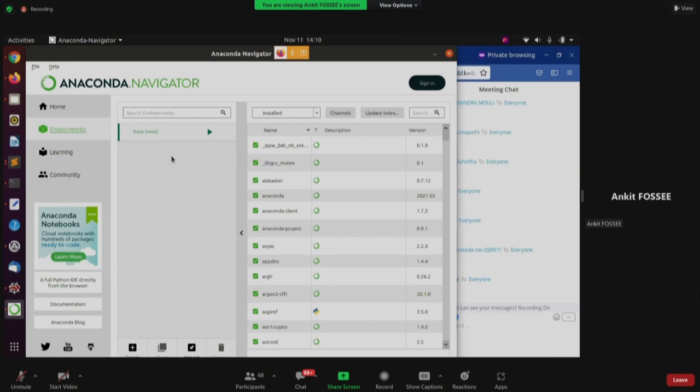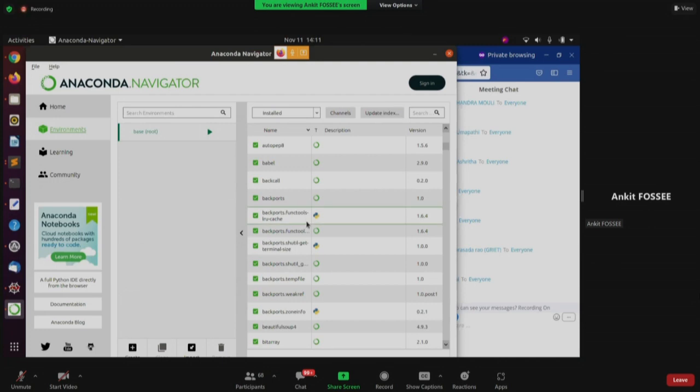So this is what an environment is. It has an arrow on the right, and then it has a list of names on the extreme right. These are all the packages that have already been installed in the base virtual environment. So when the base virtual environment is active on your system, your Python interpreter or your Python program will be able to access and import all these packages.